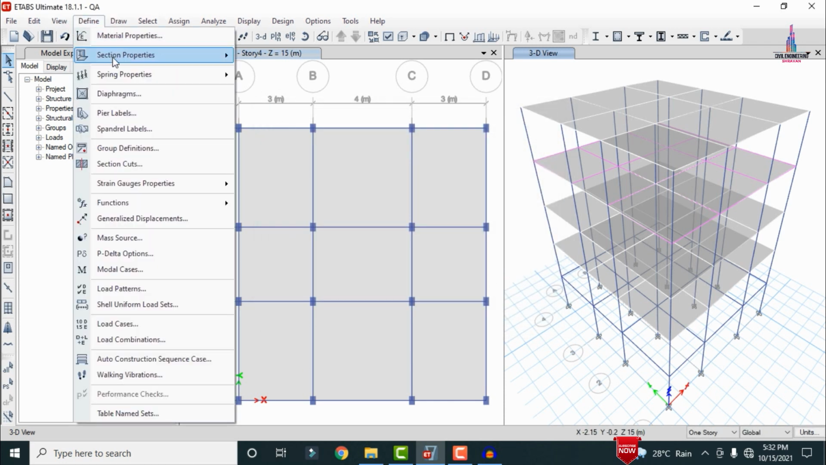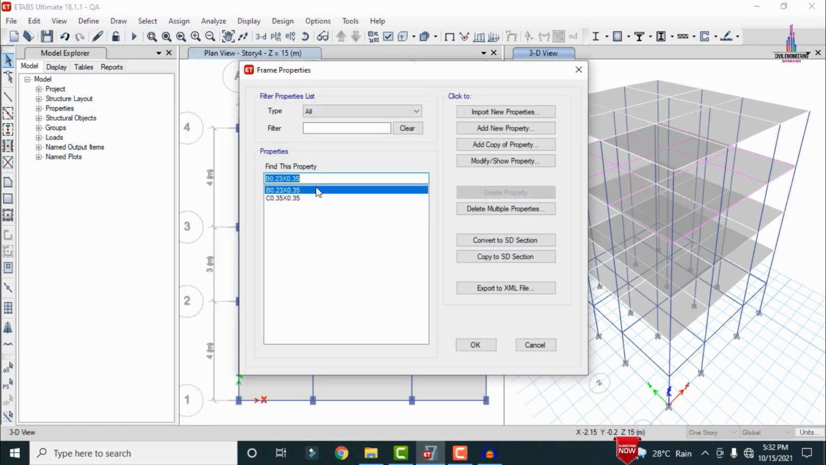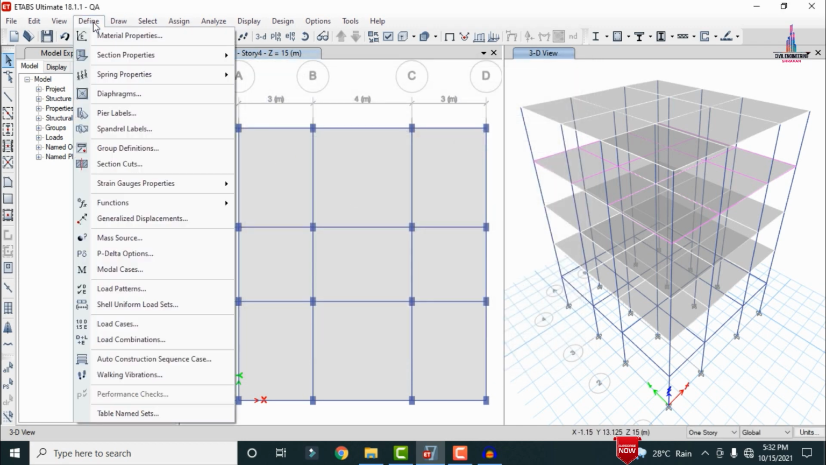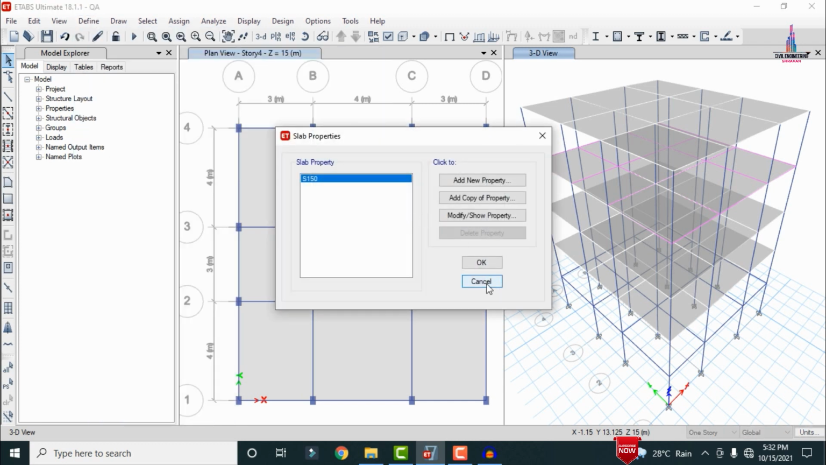Again in the same process, I will show you the frame properties. Go to define option, click on the section properties, click on the frame sections. For this building, I have taken 0.23 cross 0.35 as the beam size and column size which consists of 0.35 cross 0.35. Click on OK option. Again I will show you the slab section property. Go to define option, click on section property, slab section. For this building I have taken 150 mm slab thickness.